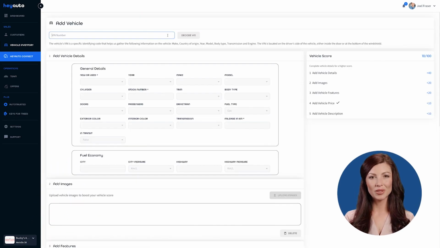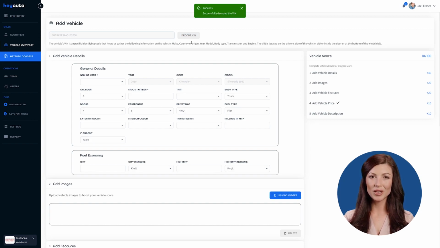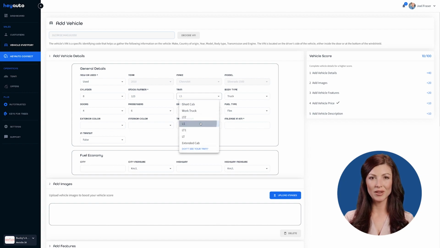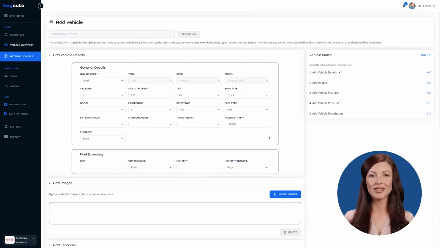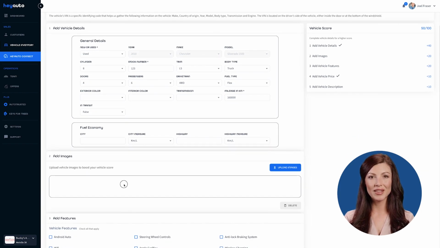First, you will need to input the VIN and click Decode VIN. This will populate the field below with the matching information. Step 1. You will need to select New or Used and provide a stock number you'd like associated with the vehicle. You also must include the current mileage on the car. Select the trim model, add your interior and exterior color, and type of transmission.